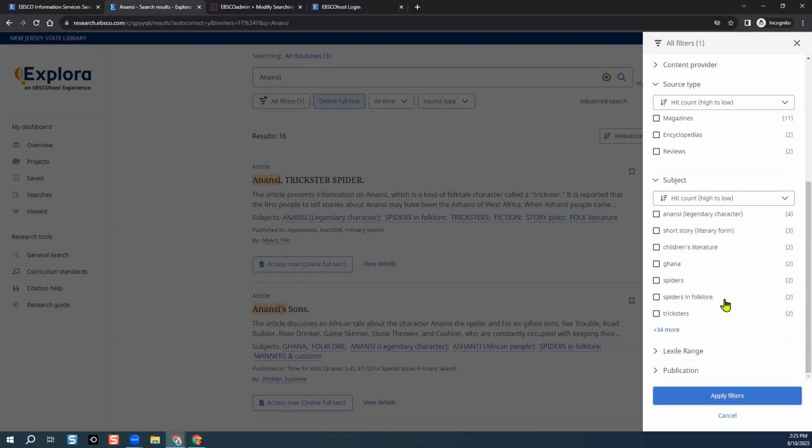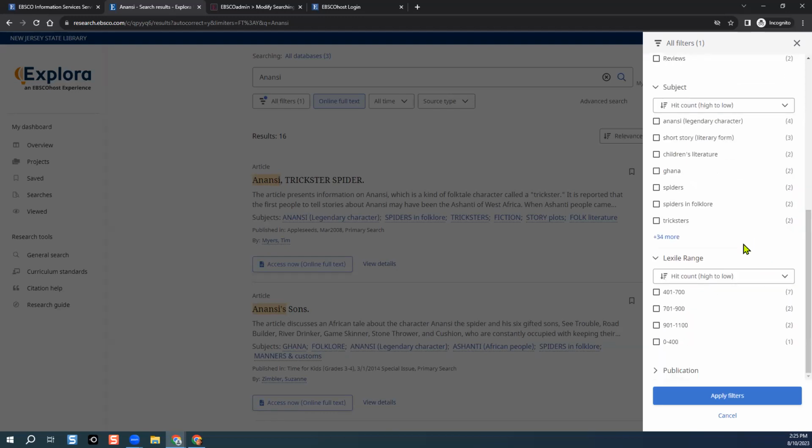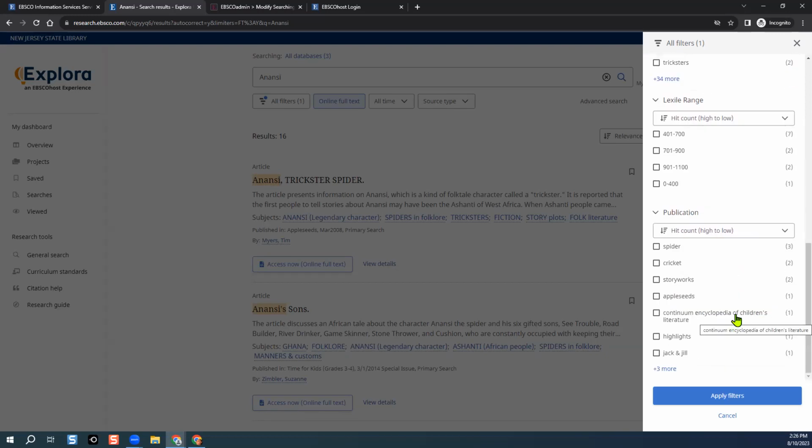And if I wanted to limit the articles by Lexile range, which depicts the reading complexity, the higher the number, the more complex the reading level, I can choose a Lexile range here as well. And even a publication. If I'm interested in articles published by Cricket, for instance, I can choose that, or Highlights. Since we are taking a look at the primary version of Explora, these publications are represented.